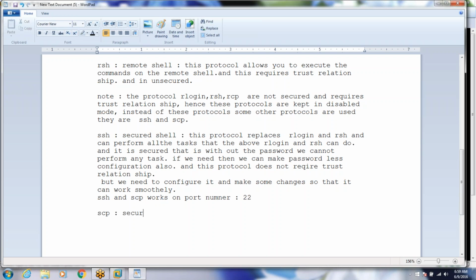SCP stands for secure copy. This protocol replaces RCP, and it is secure, and does not require a trust relationship.